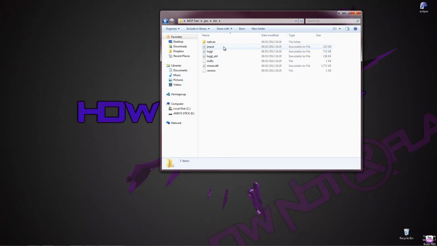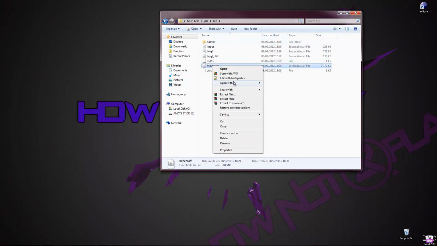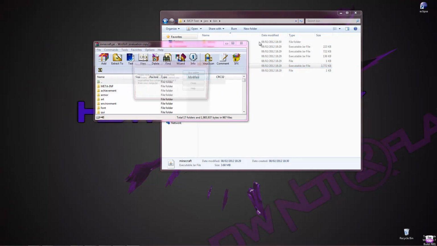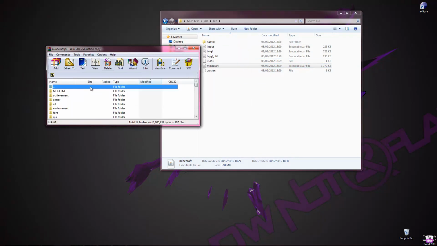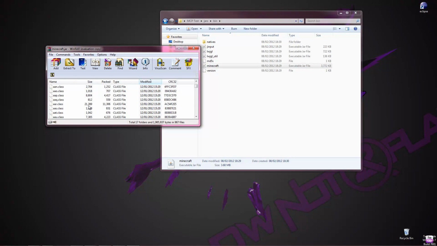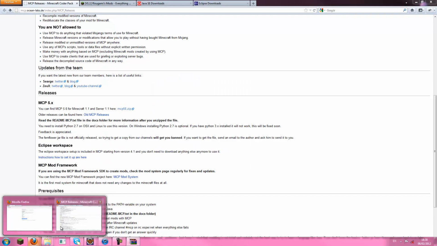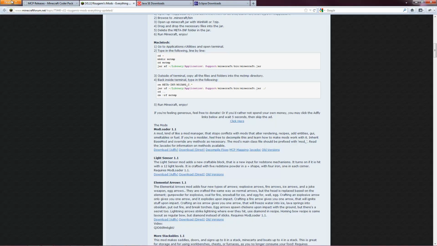But then once that is done, you want to go into bin and you want to open up your Minecraft.jar with WinRAR. So again you'll need WinRAR for this, and then you'll get tons and tons of files, class files, images and folders, but this is where we are going to want Modloader.